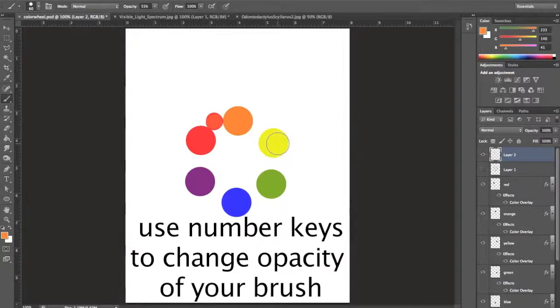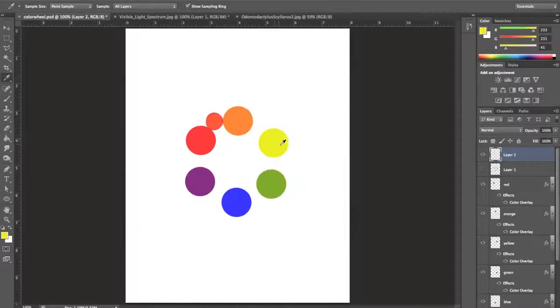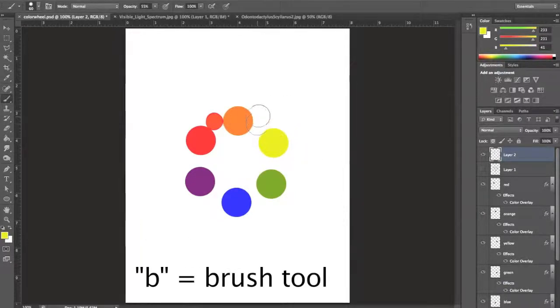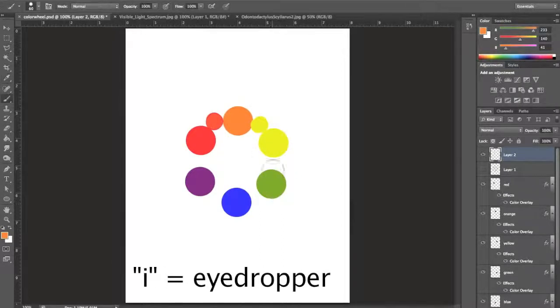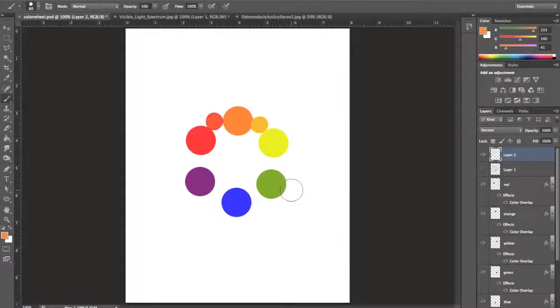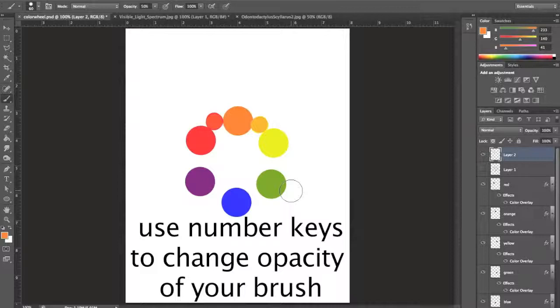Now let's do it again. So I'm going to take out my eyedropper tool. I'm going to take a sample of yellow there. I'll paint a swatch right between yellow and orange. Take a sample of orange. And paint that orange over that yellow. And now I get another tertiary color, which is yellowish orange.